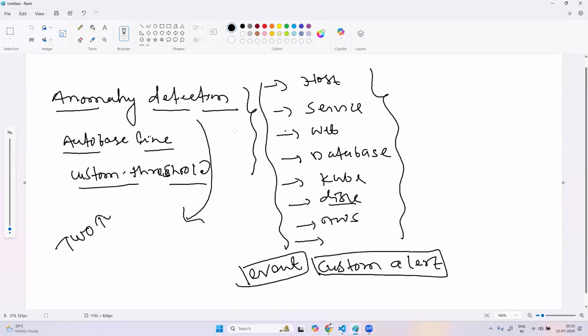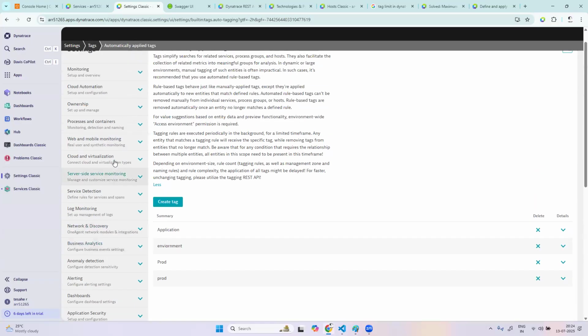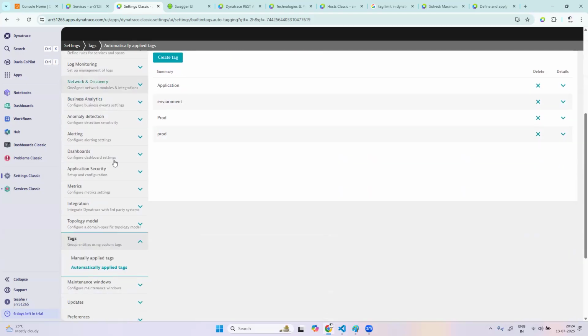There are 2 types: one is global and the second one is local. Anyone has an idea what local is? Why am I saying global and local? Okay, we'll understand that step by step. If you see in the settings tab, these are the default anomaly detection alert KPIs, which are already configured in Dynatrace for all the KPIs.